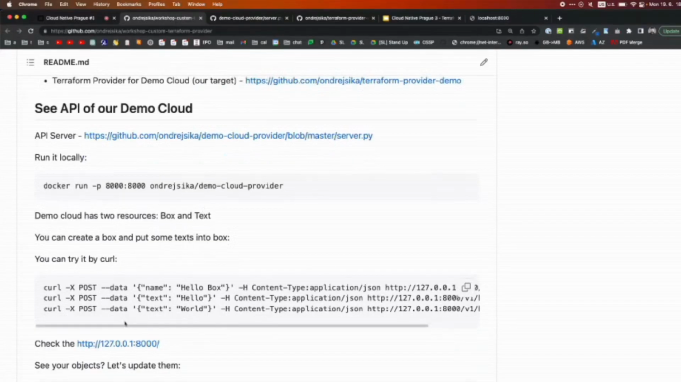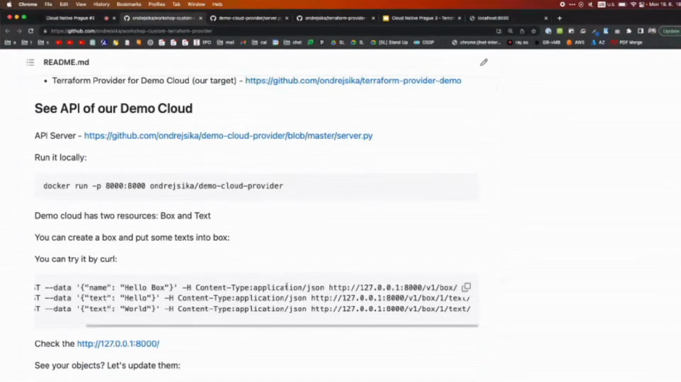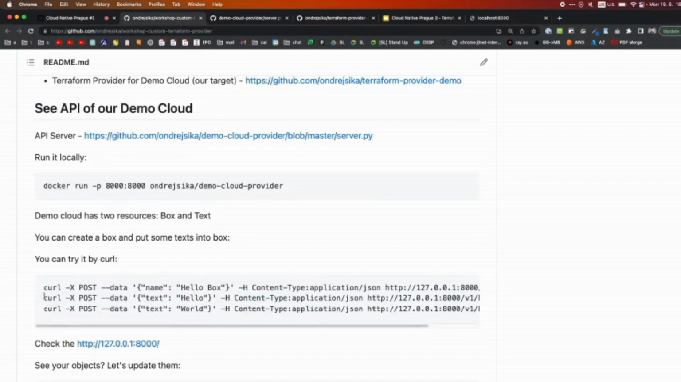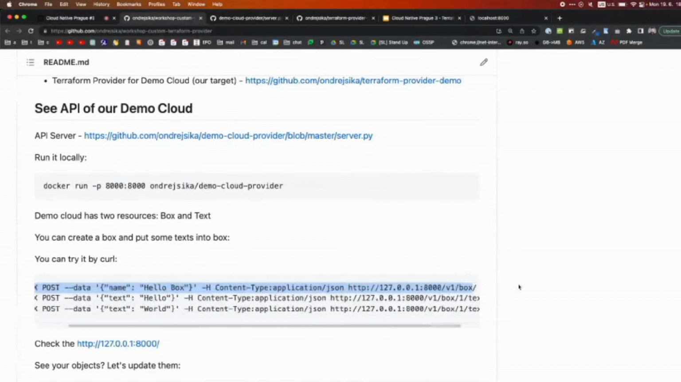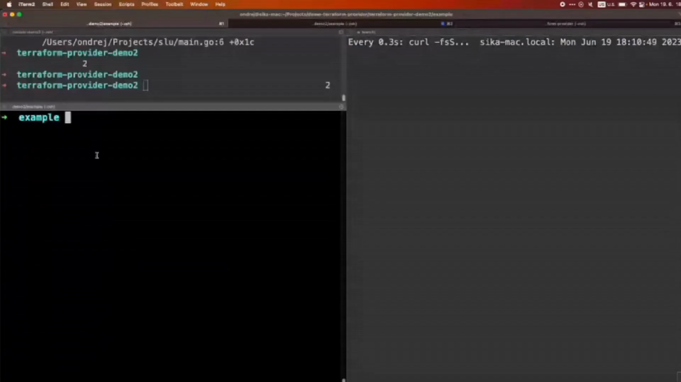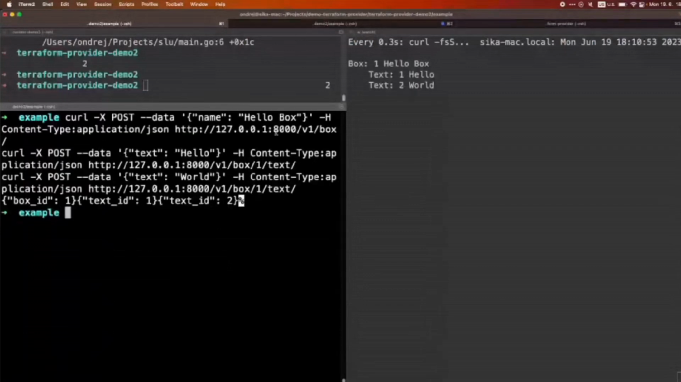I have a query here, a super simple post request, which creates a hello box, and I can call it on this API endpoint. I'll copy the first one. It's so hard to copy it. Okay, maybe all together, doesn't matter. So I create a box, and inside the box I've created two texts.